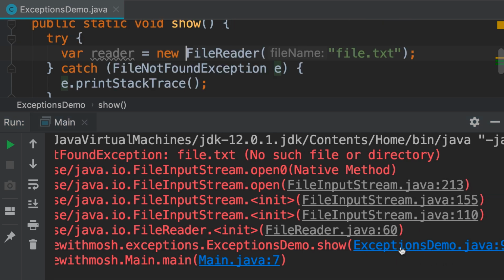So in our show method, when we tried to create a new file reader, the constructor of the file reader was called, and then internally, this class works with another class called file input stream. Here we have a few method calls, and this is where the exception was thrown. So sometimes you see a long stack trace because of the method calls in the Java standard library or other libraries that you use. Next, we're going to talk about catching multiple types of exceptions.